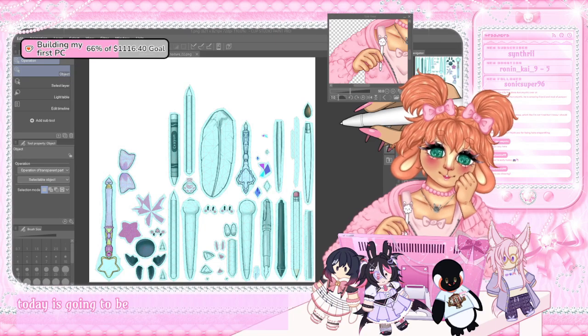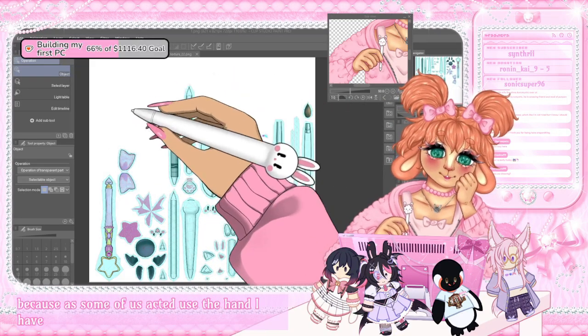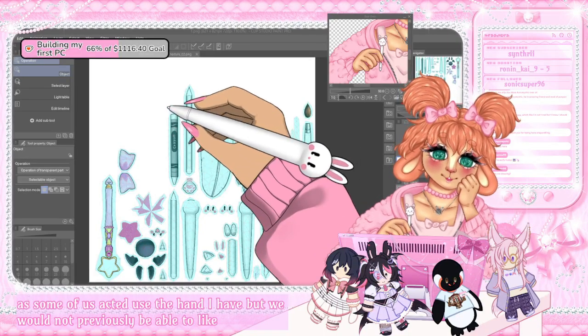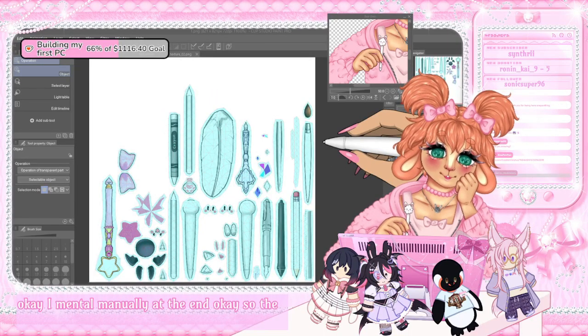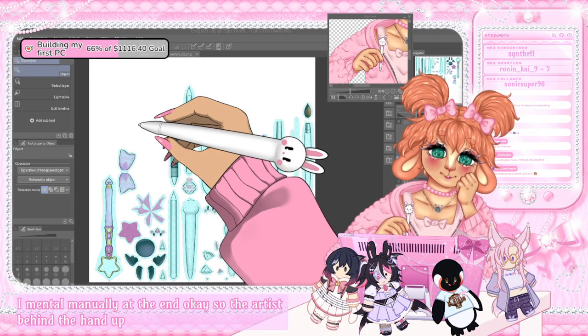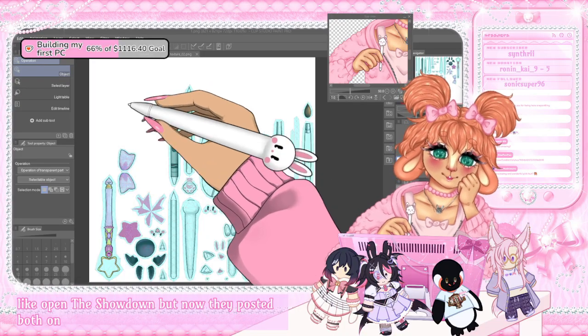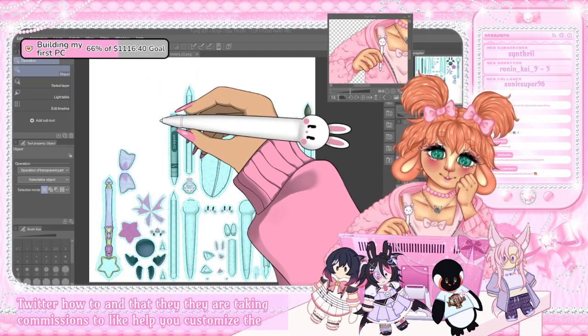Today is gonna be a very interesting stream. As some of us artists use the hand I have, we would not previously be able to customize it openly. The artist behind the vHand app told us we can customize it, but didn't openly show how. But now they posted on Twitter how to, and that they are taking commissions to help you customize the hand that I'm using.